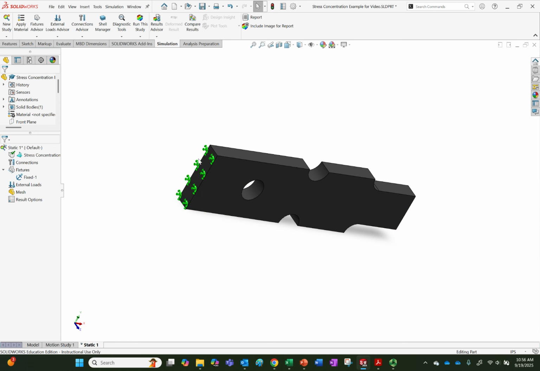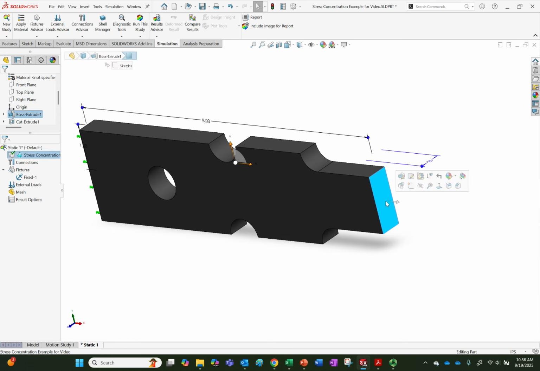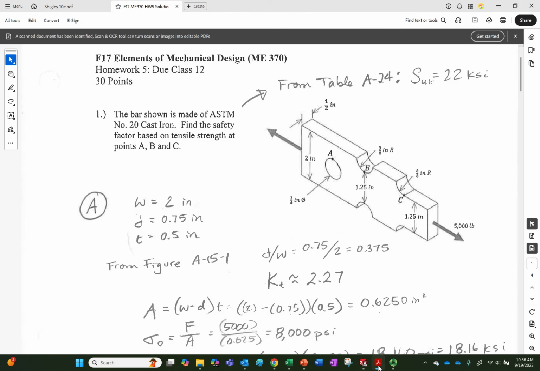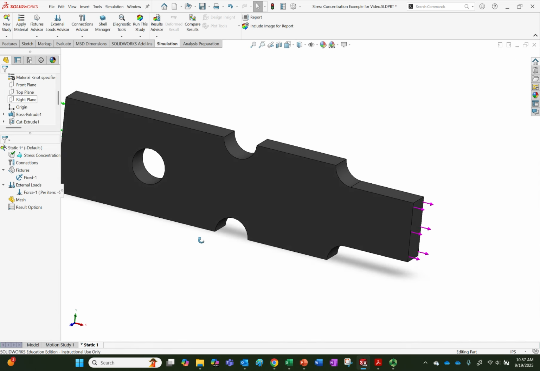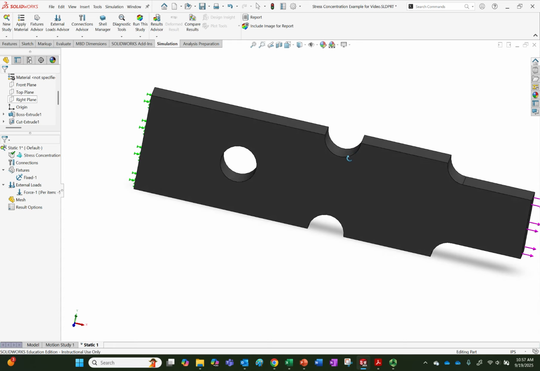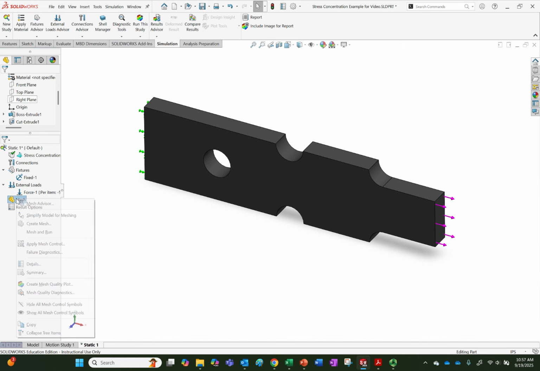We'll fix this end, and then onto this end we'll put the load. External loads is just going to be a force of 5,000 pounds, and it's going to be English units, 5,000. It looks like that's in compression right now. Let's reverse the direction. Now it's in tension. Okay. And let's accept it. And let's hit mesh and mesh it up.